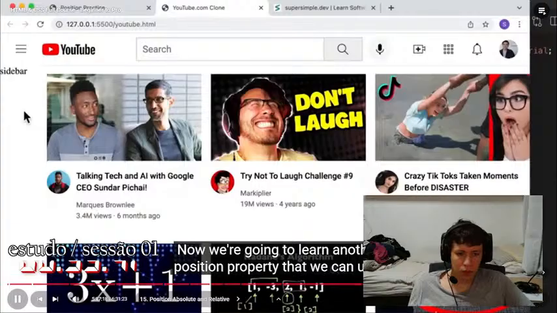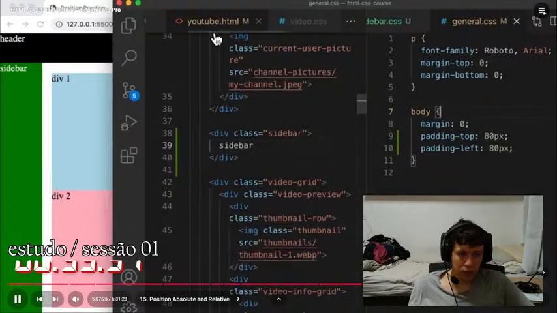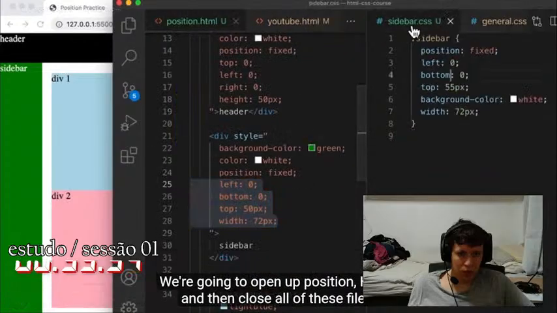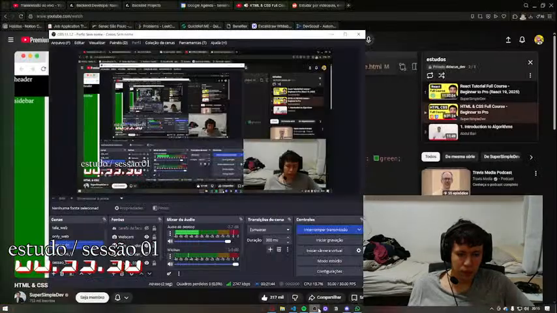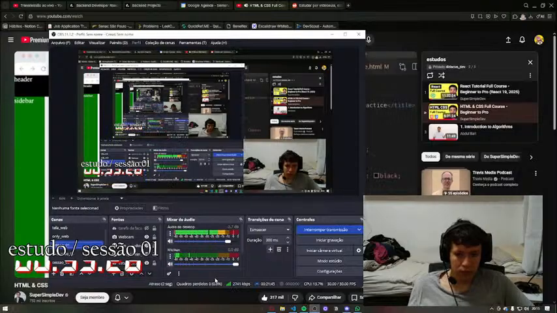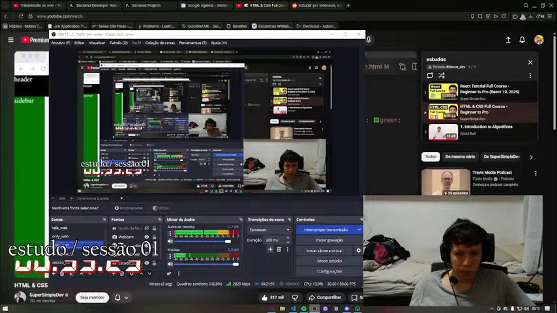Now we're going to learn another position property that we can use. Let's go into our position practice file, and the same in our code editor. We're going to open up position.html, and then close all of these files. I'm going to resize it so that we can see it better. So this time we're going to learn position absolute. Let's do an example to see how it works. So let's scroll down, and we're going to create a div below our sidebar.